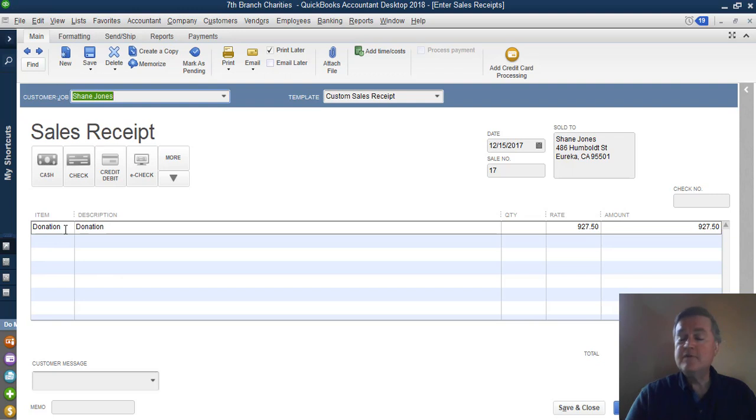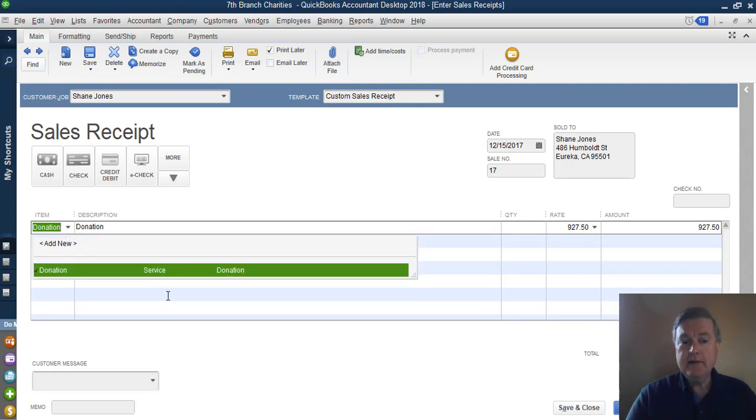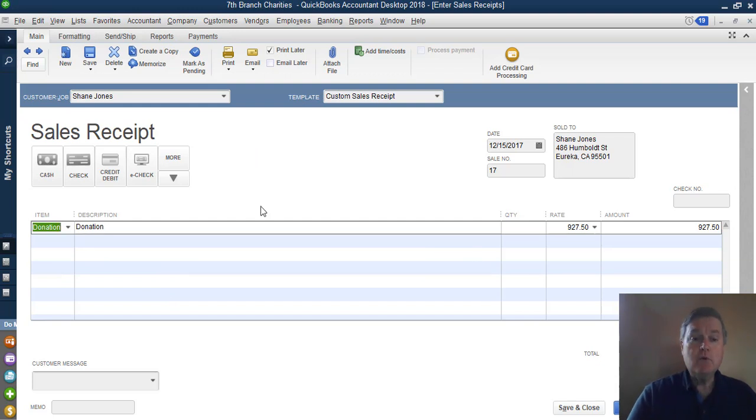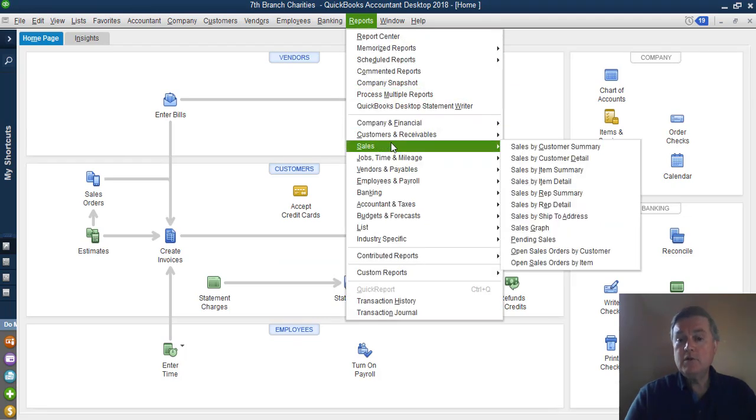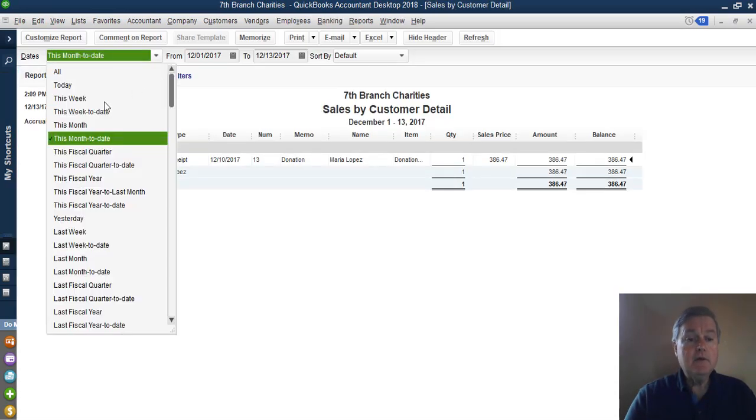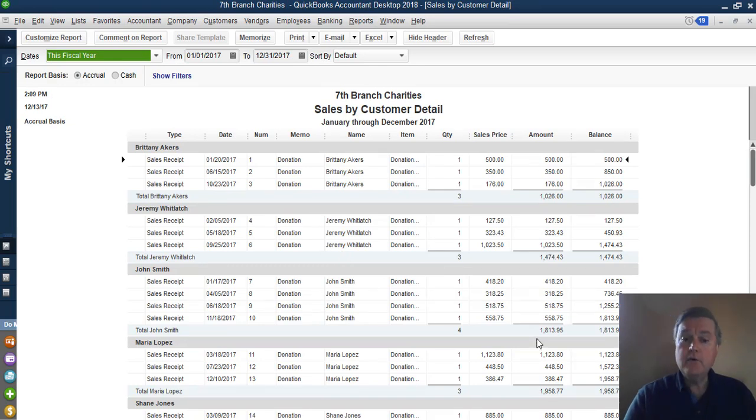Just like this. I've got one item in this very simple sample file. I've got about 5 or 6 donors, maybe 3 or 4 donations for each one, all in this year. I have one item on the item list. It's a service type item, and then I'm using a sales receipt for each donation, specifying which donor made that contribution. This makes the sales reports work. So when I go to reports, sales, let's say I want to look at sales by customer detail, change that to this year. There are all my donations. It's working now because I'm using a sales receipt to do that.